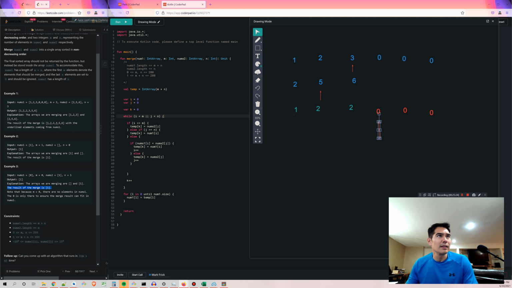I is less than m, so we're good there. I is now 2, it's less than 3. If I is greater than or equal to m, it is not. If j is greater than or equal to n, it is not. Else, if numbers I is less than numbers 1I is less than numbers 2j, it is.